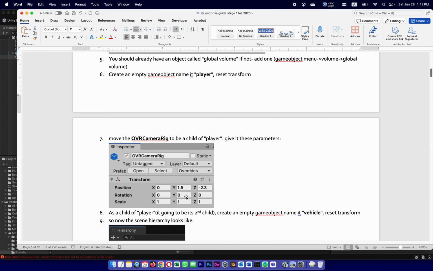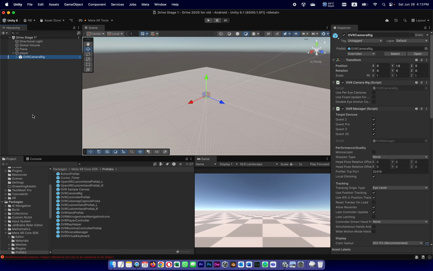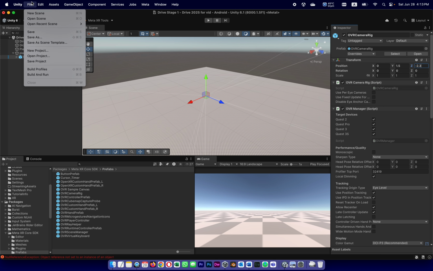And we're going to give it these parameters. We already have the OVR camera rig. We're going to change the 1.8 to 1.5 and move it backwards a little bit, like negative 2.3. Everything else stays the same. So I'm going to take the OVR camera rig, drag it into the player to become its child, change its height to be a little lower, and push it back a little bit, negative 2.3. All those numbers are not set in stone. We can change them later on. It basically means that the camera is on the car, a little behind the car. So as we move, we can see the car, and we move with the car. Save project.